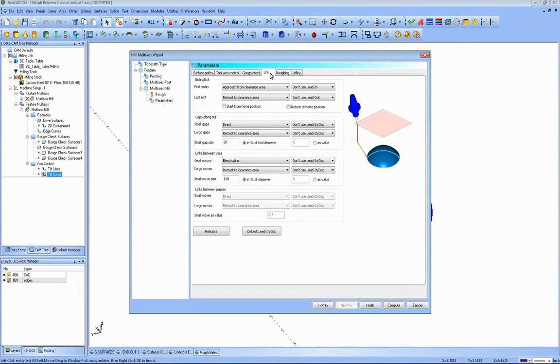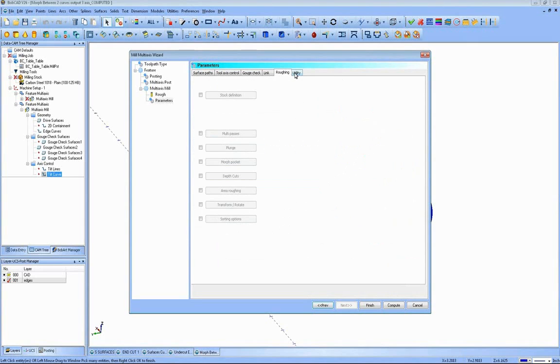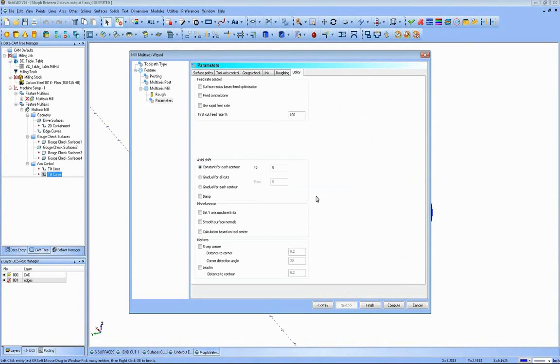And the links that I'm using, I'm actually using a blended spline between slices. That'll be that curve you'll see on the end of it. And a direct along cut. I have no roughing on, and just the defaults for the utility options, speed controls and such.